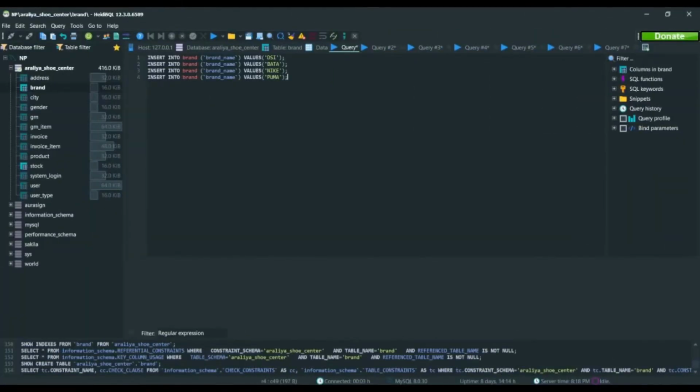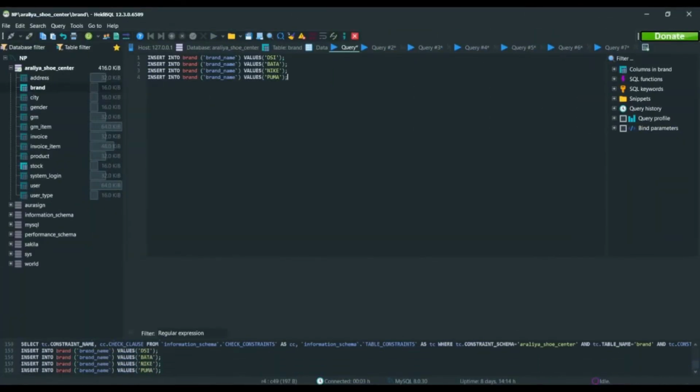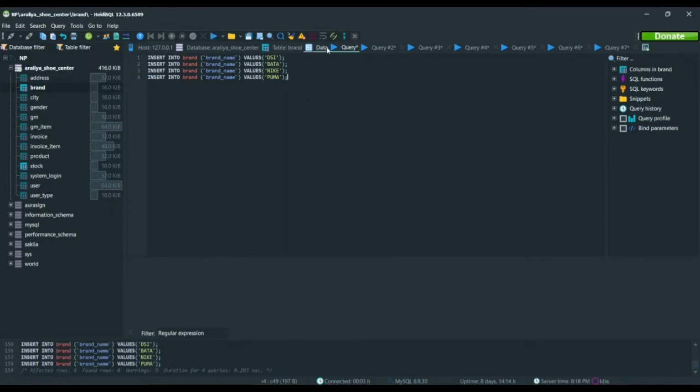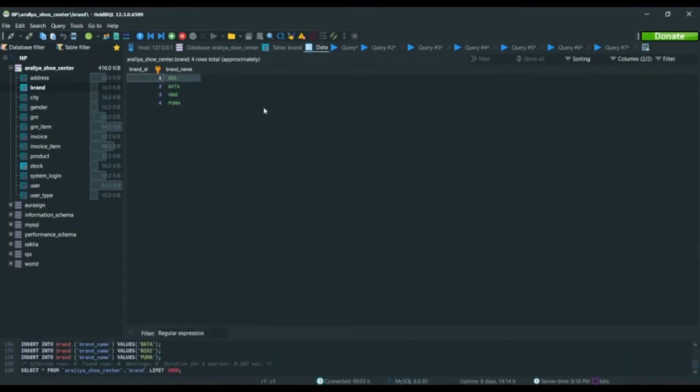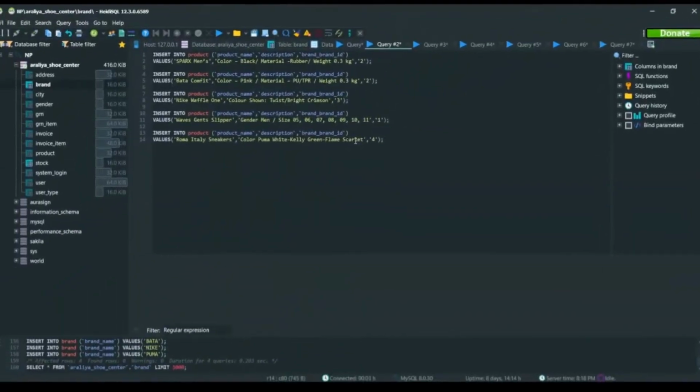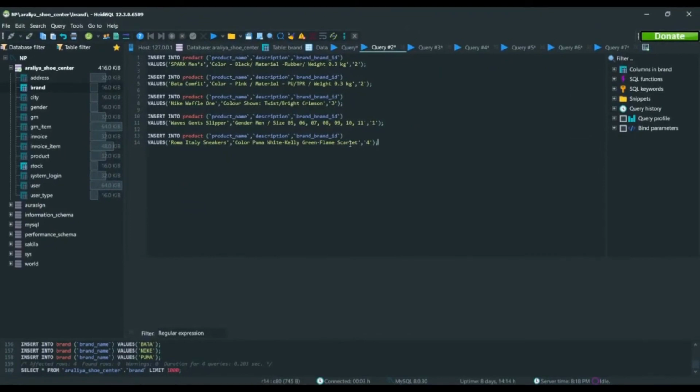The first thing we are going to do is enter data within the brand table. So I have entered an insert query. Using the insert queries, we have successfully added the data within the table, and you can see the result as well. The next part of the question is we have to enter some data within our product table.